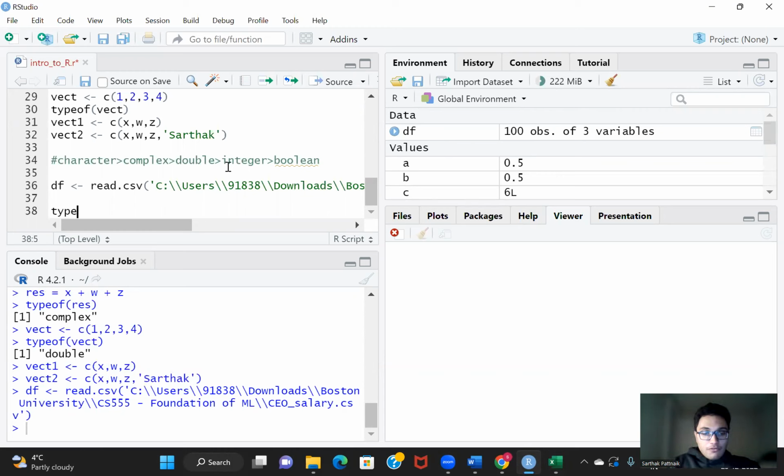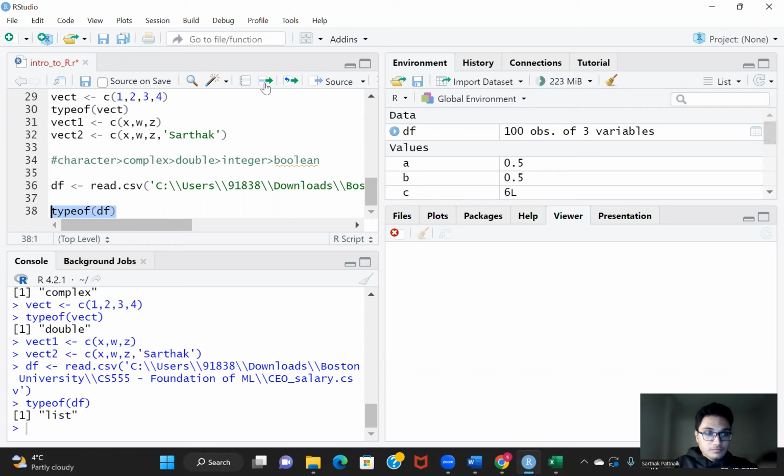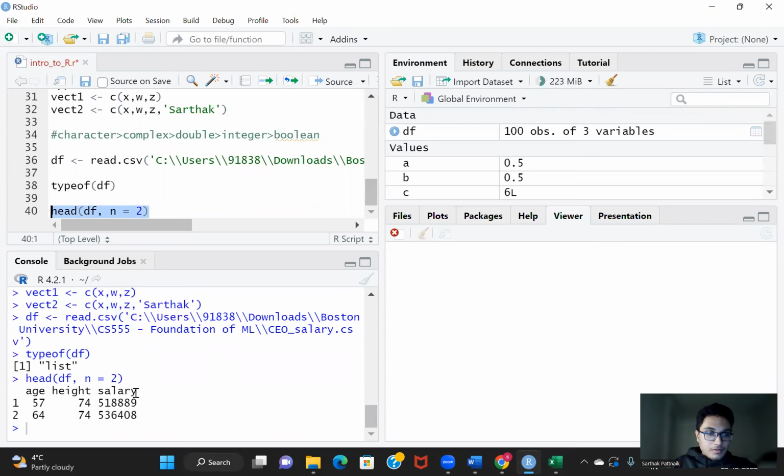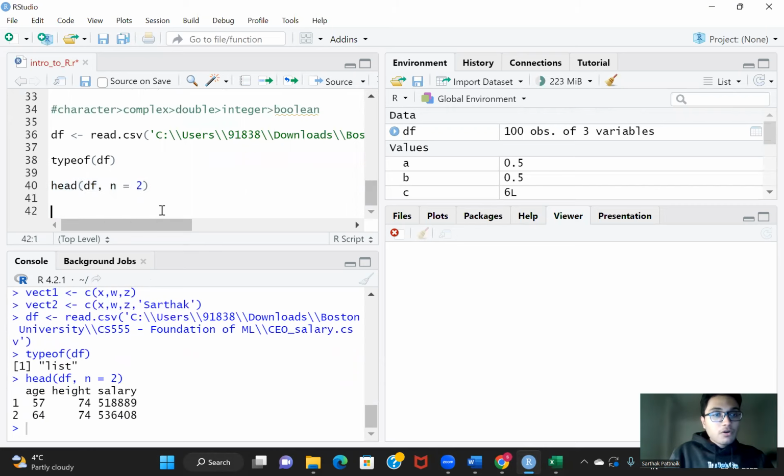Now, if I do type of on df, it will give me list. There is a head function which can show you the first few rows of a data frame. You have three columns: age, height, and salary. Now, if I want to select only the age column, then I'll be using the dollar operator.